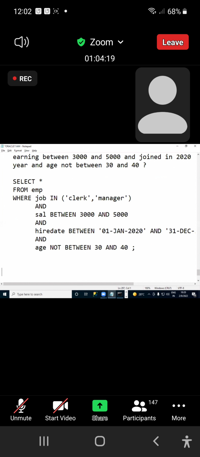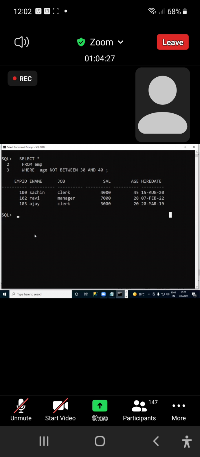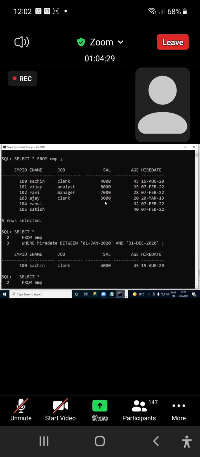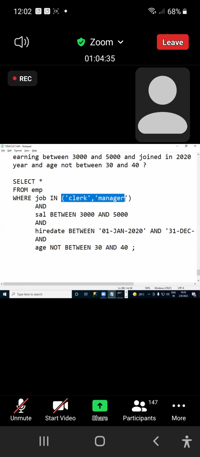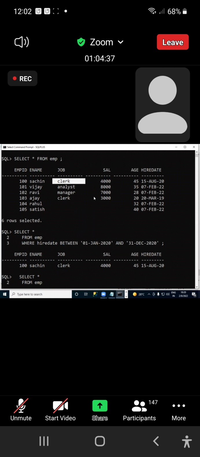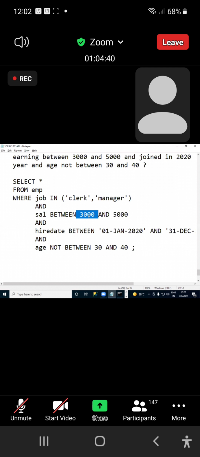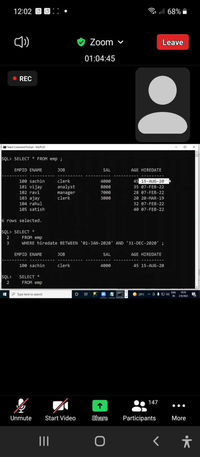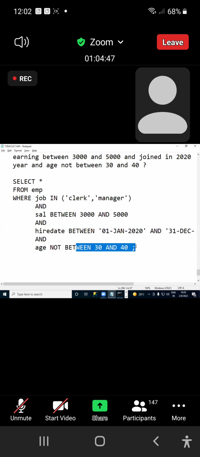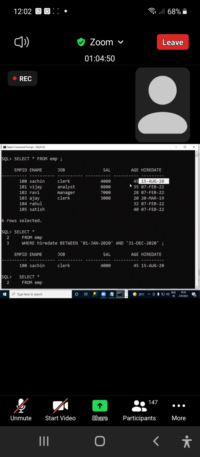From the table, which rows are selected? The rows that satisfy all four conditions. Now go to the table. For the first one, what is the job? Clerk, first condition true. Salary 4,000, between 3,000 and 5,000? Yes. Joined in 2020? Yes. Age 45 means not between 30 and 40. Yes, selected.